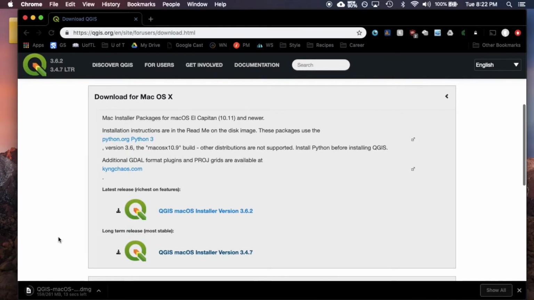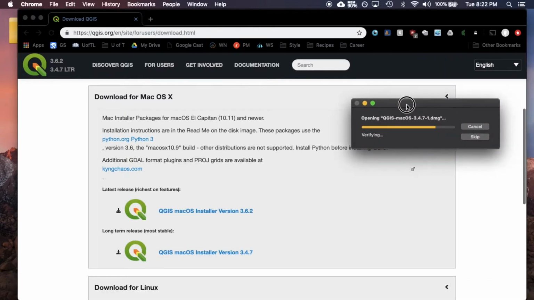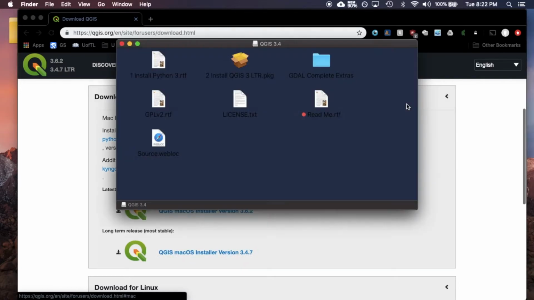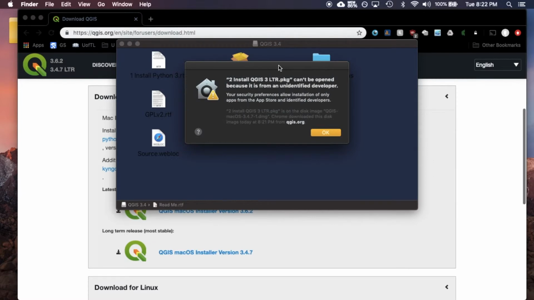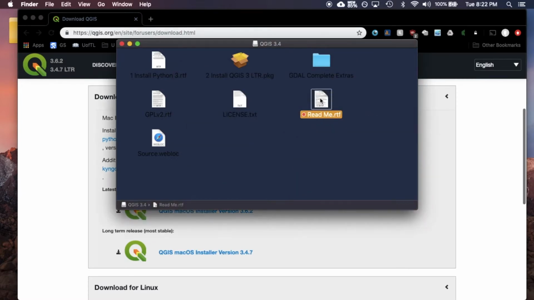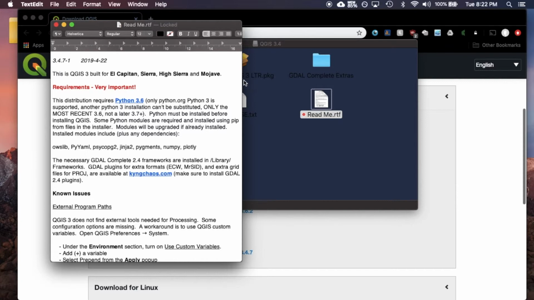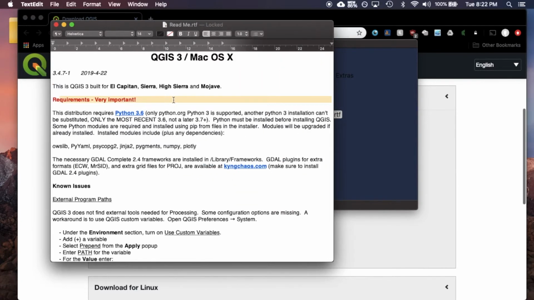I'll guide you through it. So we'll just open our installer here. So you'll open your install package, but you'll also notice that there's a README. If you open that, it'll have a notice letting you know what the requirements are.